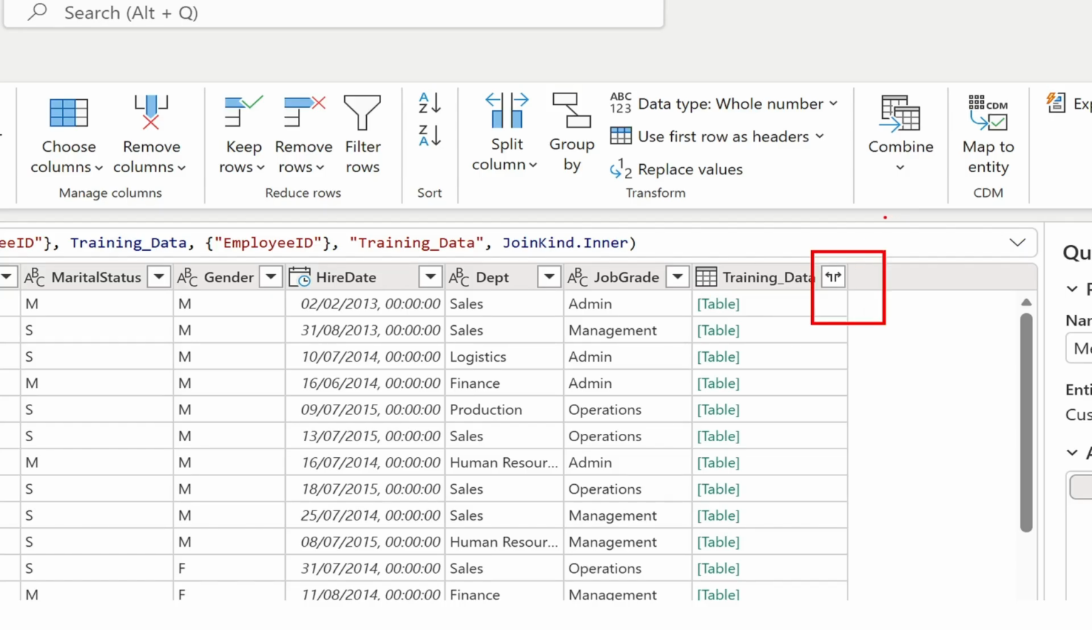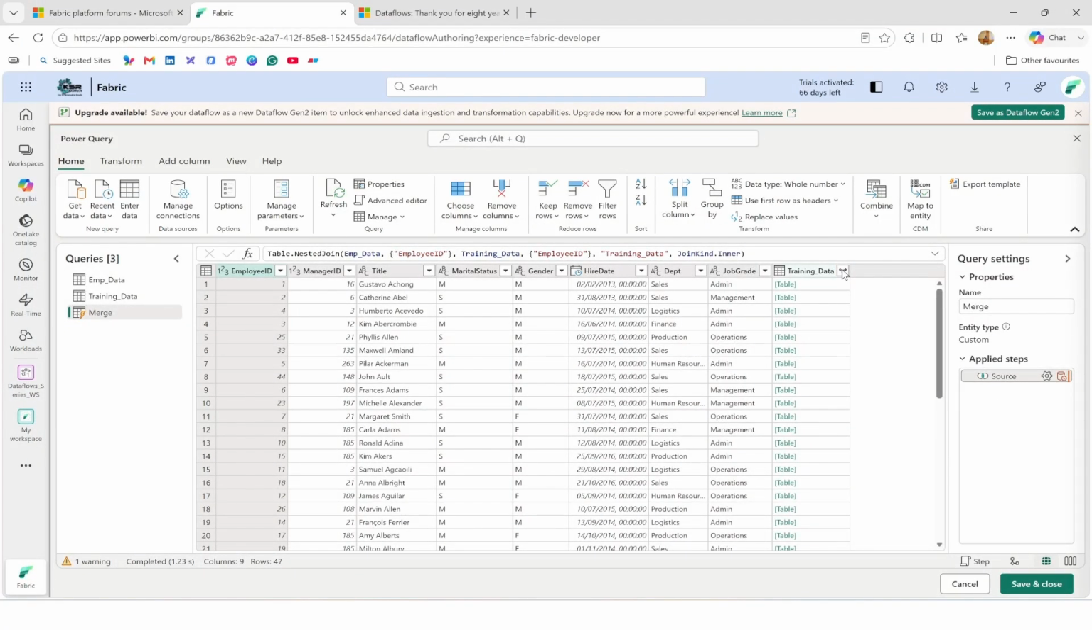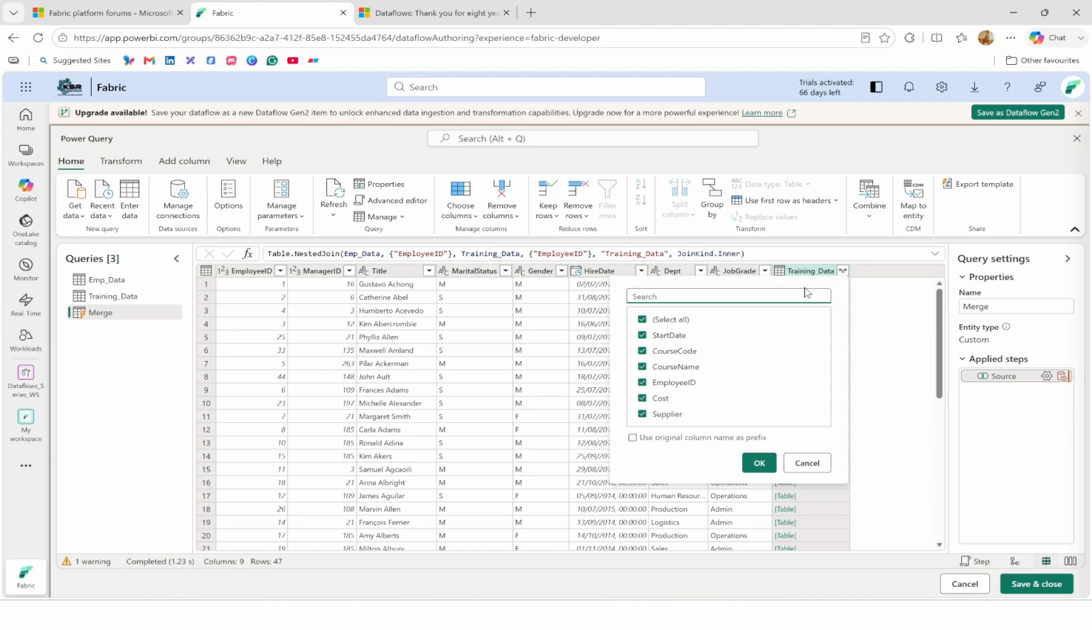You need to click on this. Okay, now let's click on this. So in this already I have the employee ID column. All right. So now I don't want to repeat this employee ID column again. Let's uncheck this.